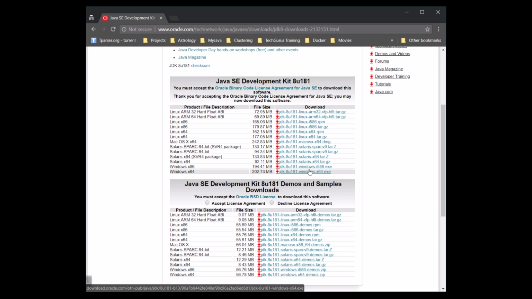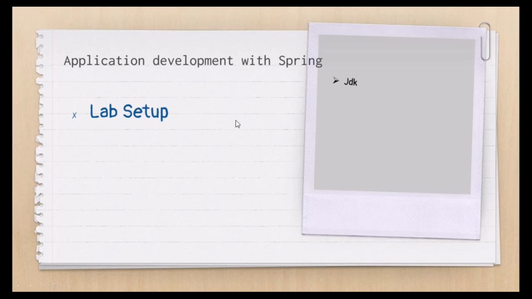So please download the corresponding software and install it. Hope I don't need to go through the steps to install the software. You can just go with the defaults. As a reminder, the latest version of JDK is version 10, but we are okay for now with JDK 8. Step 2, get the Eclipse IDE.